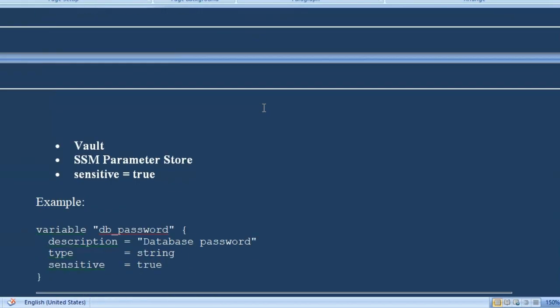In the Terraform file, you should not store anything hard-coded. Everything you have to handle by using the environment variable.